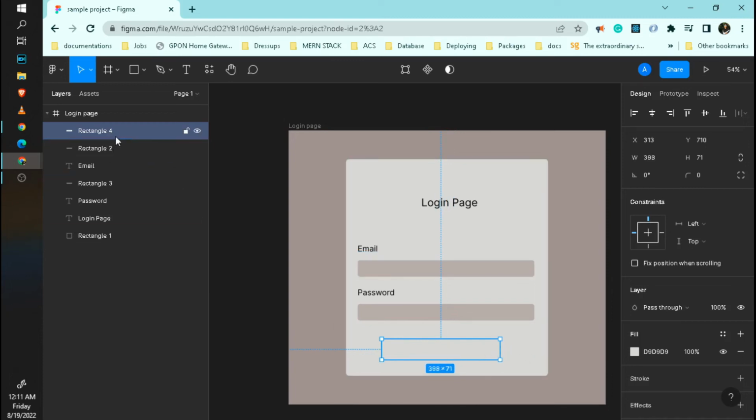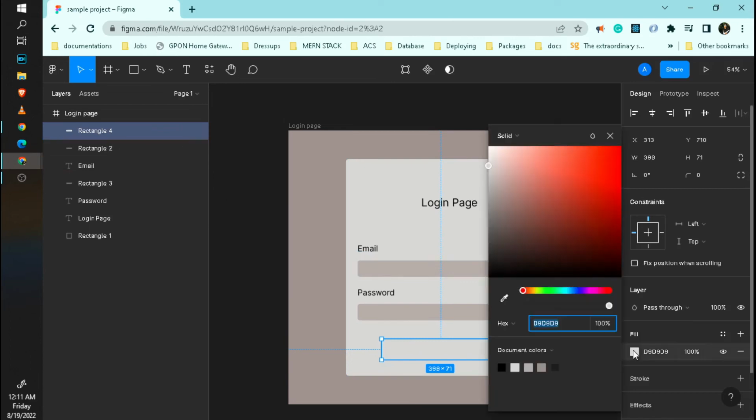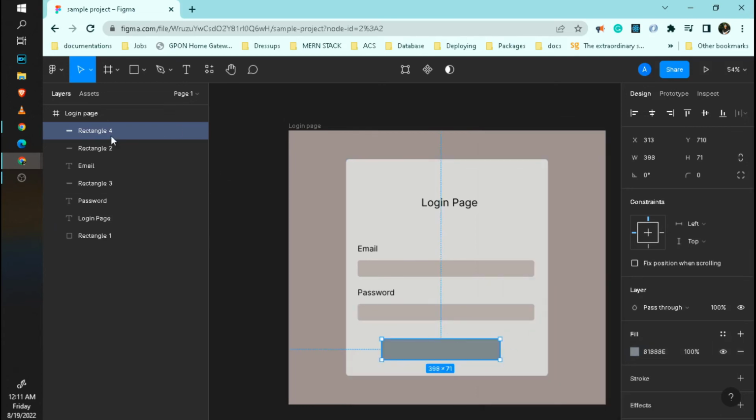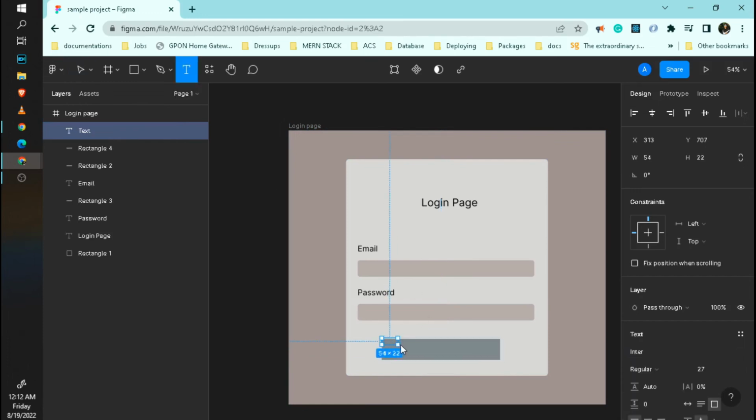And we can see the rectangle 4 is here, and I'll just change the color to blue, or I'll just change it to the same as that. It's okay. And to put a button text, I'll just select it from here to here.